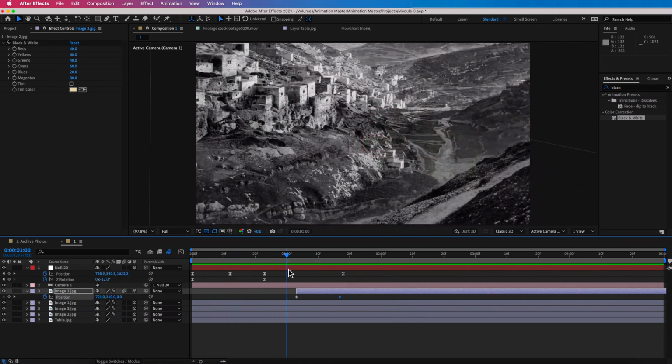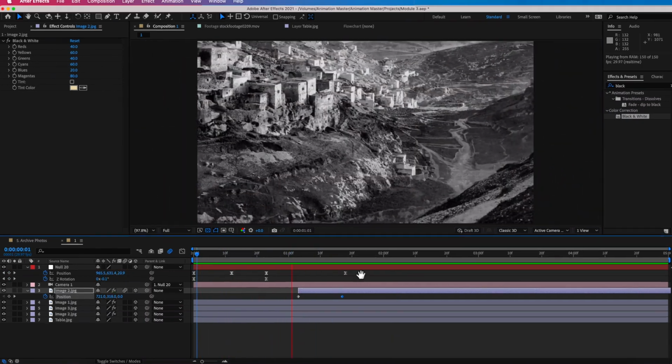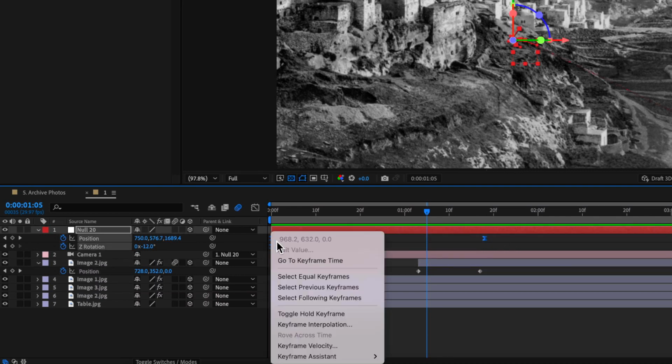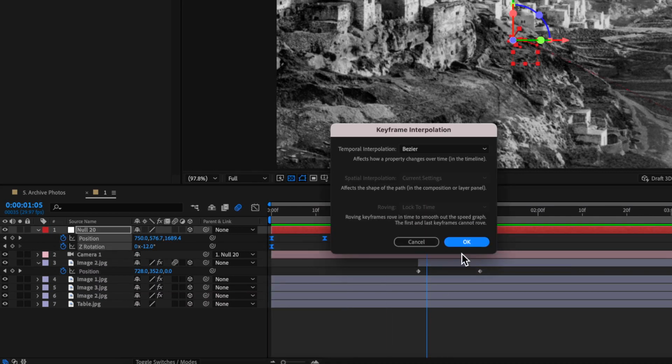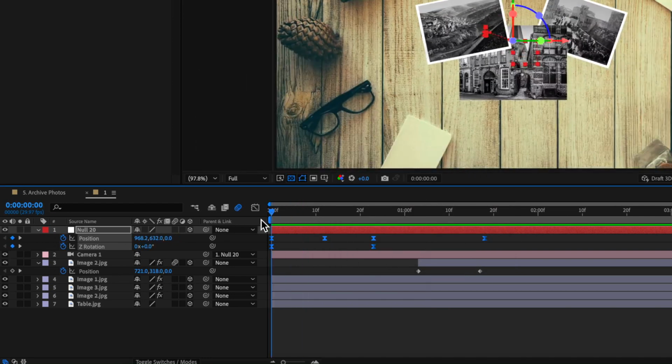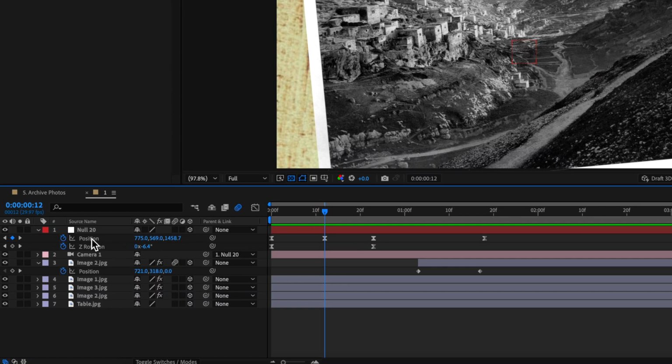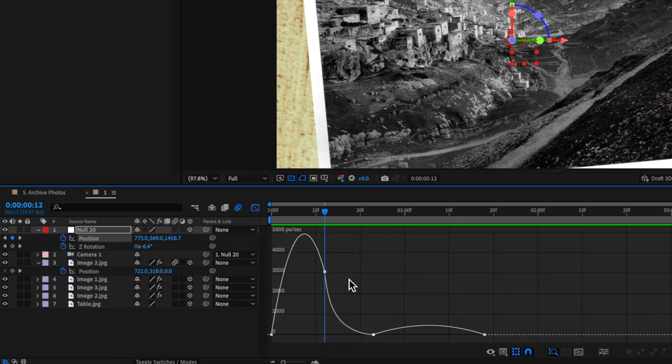Now with this animation, what I can do is start to smooth out these first bits here. So what I can do is just take these, come down to keyframe interpolation and make these continuous Bezier. And if I go into the graph editor on these, I can start to smooth out these animations.